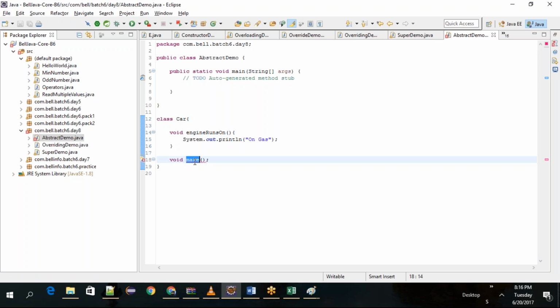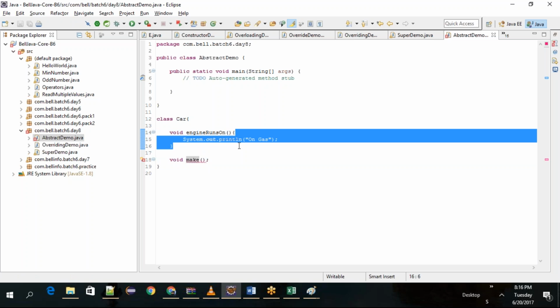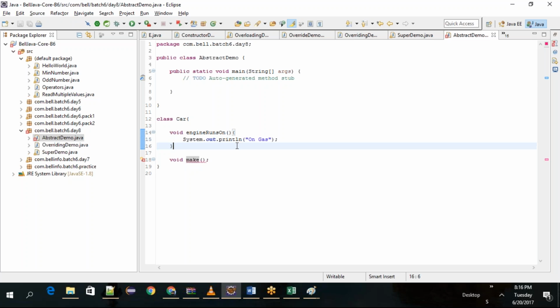But for engine runs on, I gave a definition in my mind: if it runs on electricity, it's not a car for me, for this example. So I provided this definition.